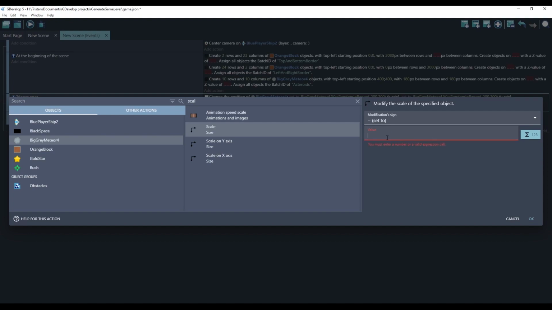By default, the scale of 1 is what everything starts at. So I want some things to be smaller and some things to be bigger. So twice as big would be a scale of 2, and half as big would be 0.5.